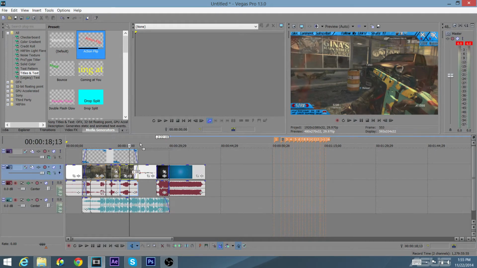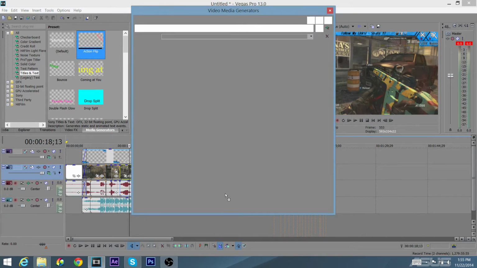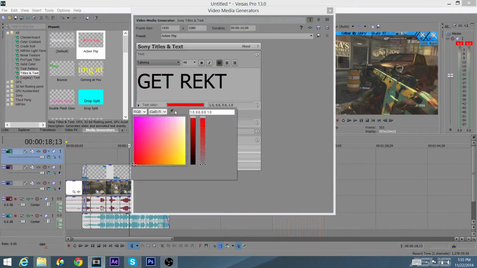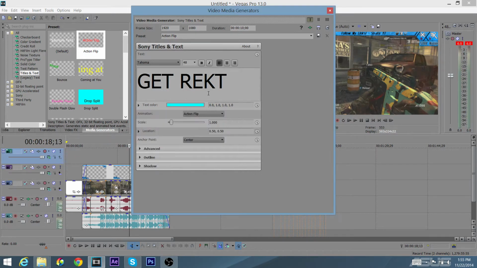So what I'm going to do is I'm actually going to drag this above that just for now, and we're going to call it get wrecked. All right, and we're going to change the color. So you're going to double click. And we want this to be bright blue. I don't know, I just like bright blue. Alright, and we're going to leave it like that.